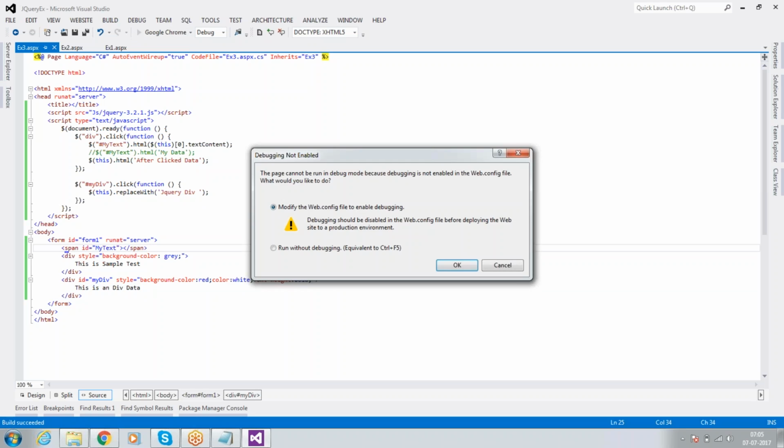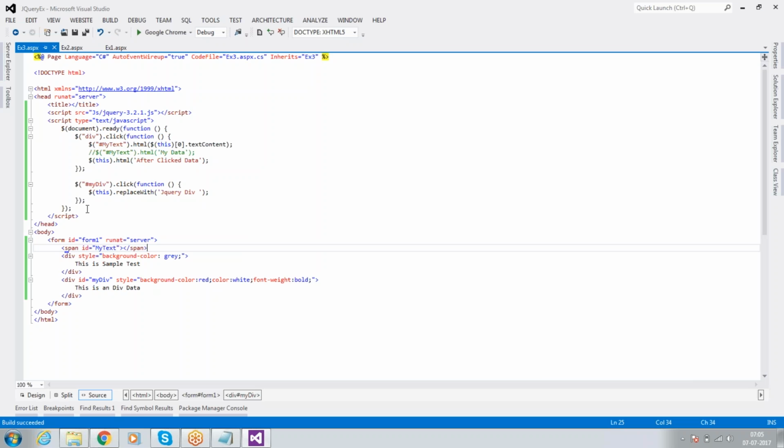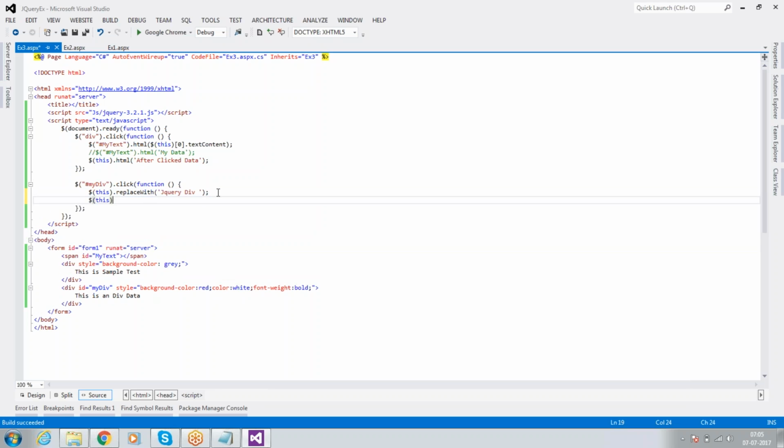Let us execute this one. See, jQuery div. So this was changed. Even styles also went off. So why? Because I'm replacing this entire DOM itself. Okay. Now let us check this dot replace with of jQuery.